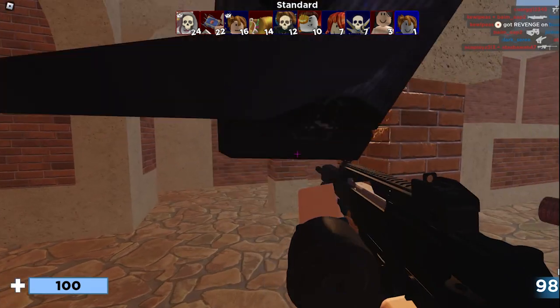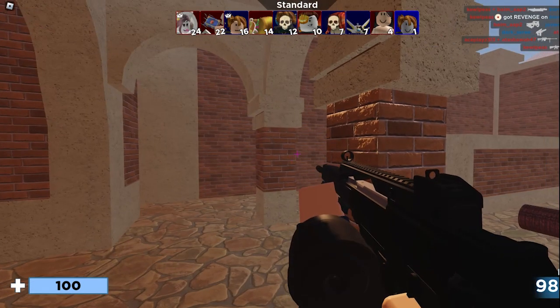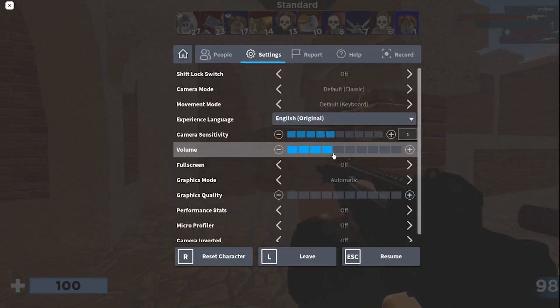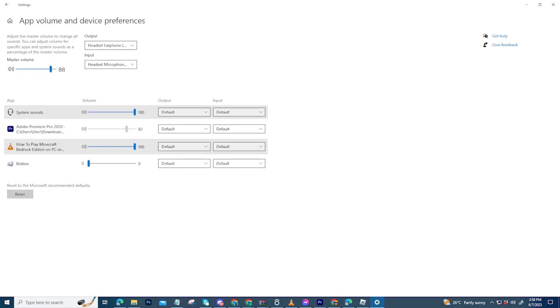Next, check your Roblox sound settings. Pause Roblox by pressing the escape button or tapping on the Roblox icon in the top left corner. Then go to settings and adjust the volume if it's muted or too low. Additionally, make sure the volume on your computer is turned up and check if you have the option to change the output device for audio in your game settings.